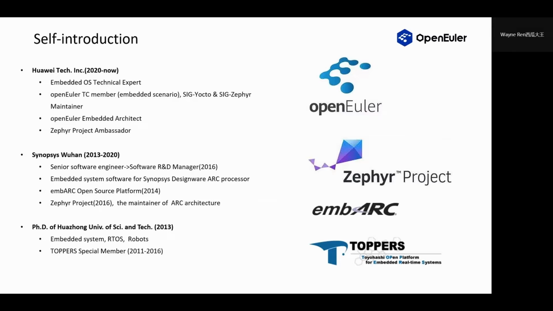In my spare time, as Zephyr project ambassador, I'm still devoted to the introduction and promotion of Zephyr in China. Before I joined Huawei, I was in Synopsys Wuhan R&D Center, working on the embedded system software for the Synopsys DesignWare ARC processor. I got connected to Zephyr in 2016, first working on the ARC processor support in Zephyr. I saw the fast growth of the Zephyr project in the past 7 years, from a startup project to a top IoT OS platform.